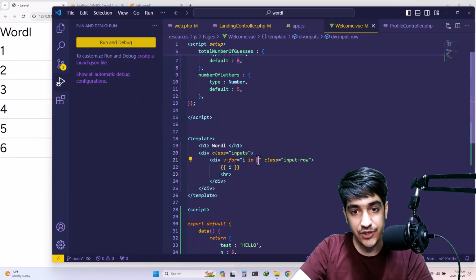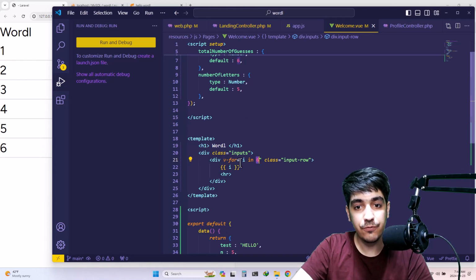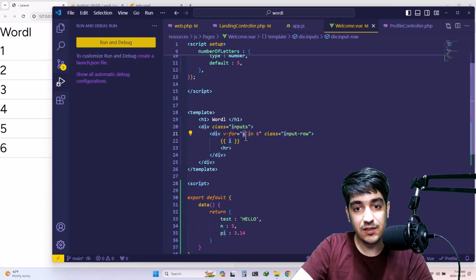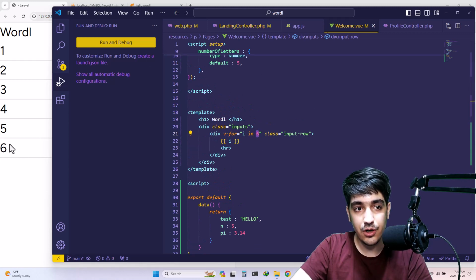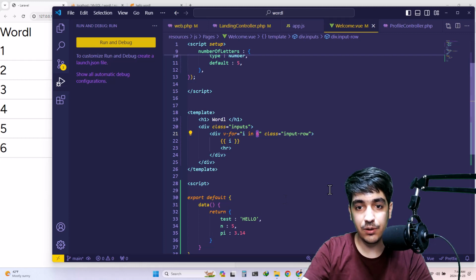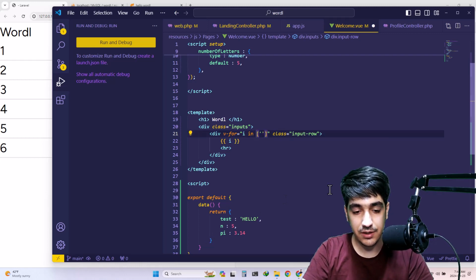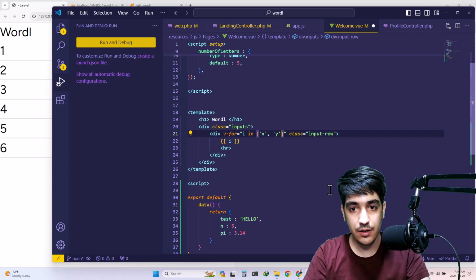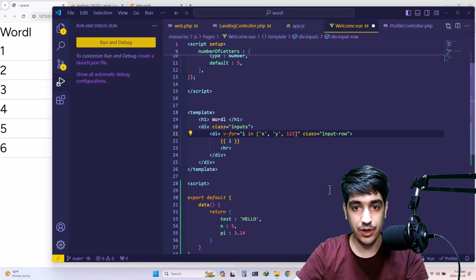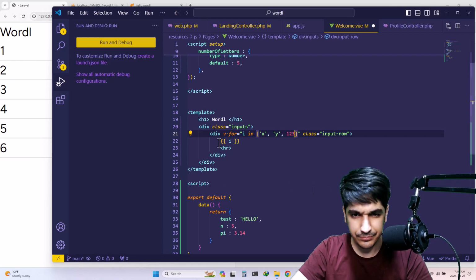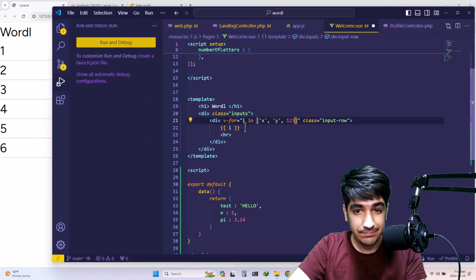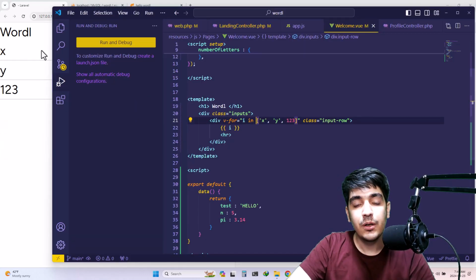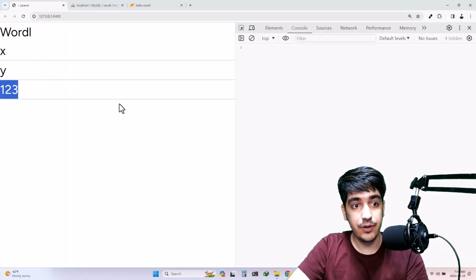So actually this must be an array. When we are using v-for, this part is going to be an array, and this is going to be the values inside that array, and we can actually loop through an array. But when you use an integer, Vue.js is smart enough to create a range from 1 to that number. For example, for test, we can say x, y, for example, 1, 2, 3. This is an array, right? Hit Control S, and as you can see, x, y, 1, 2, 3 is generated here.